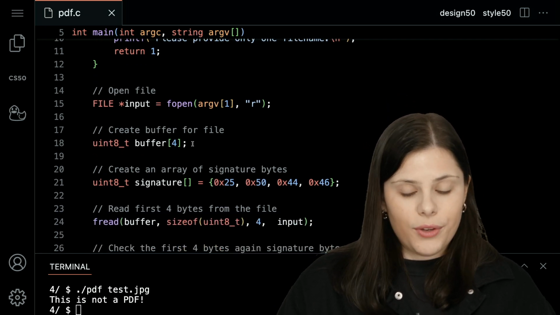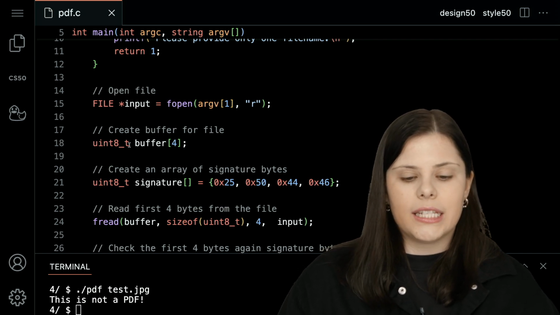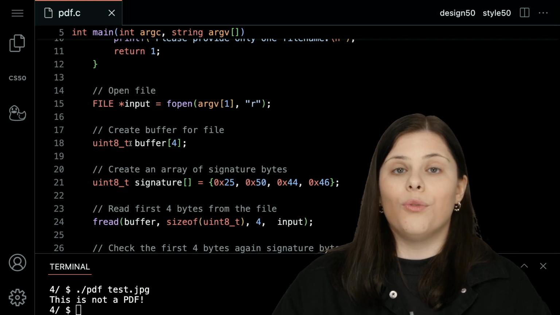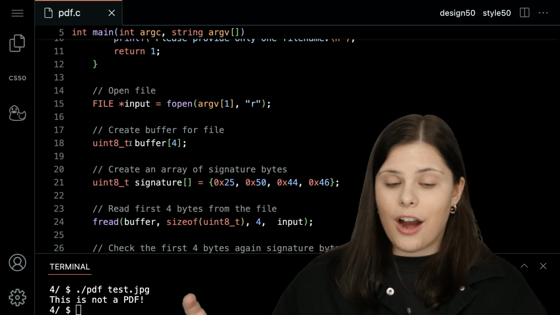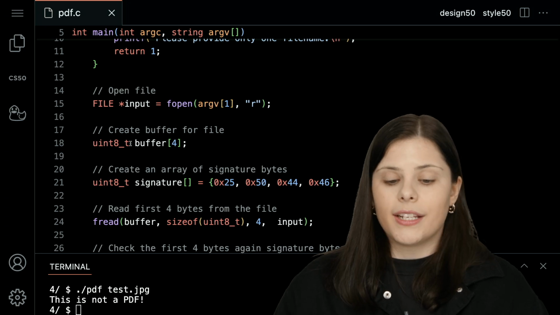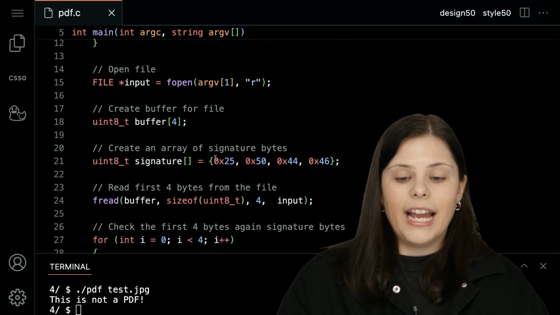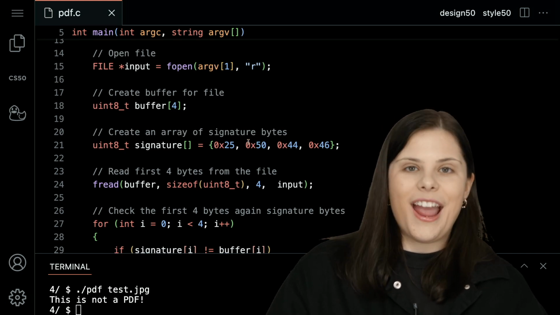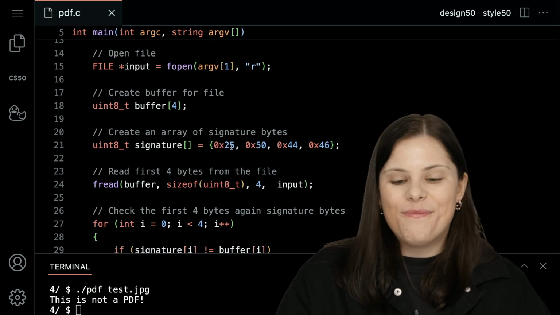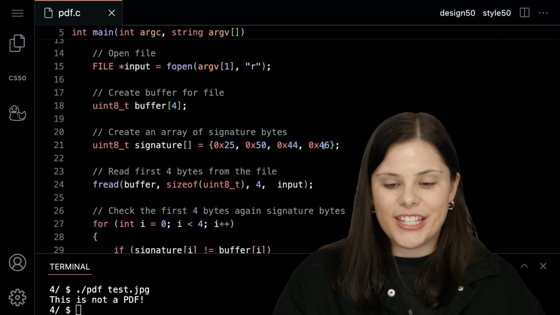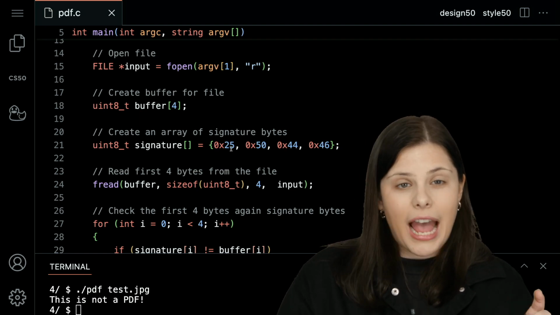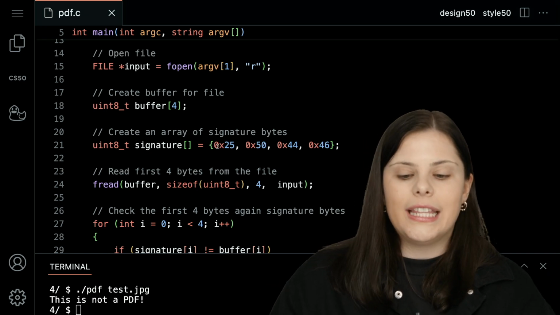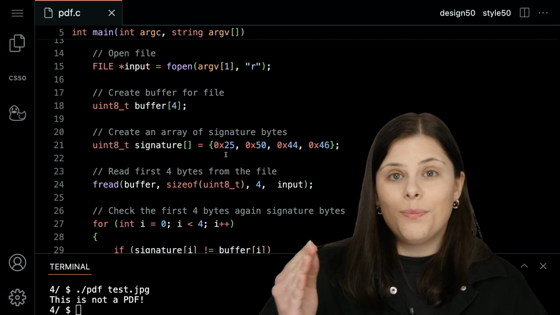Next, I'm going to create the buffer for the file. And so we just talked about this new data type that is unsigned int. This gives us an option to have exactly 1 byte for each of those cells in our arrays, right? Like it's a buffer that is expecting 4 bytes. Our next step is creating the array of signature bytes, and I will give away what these hexadecimals are, but the 0x value that you see in the array are 4 hexadecimals, and 0x is telling us that they are hexadecimals. If you do some conversions, what they stand for is %PDF.